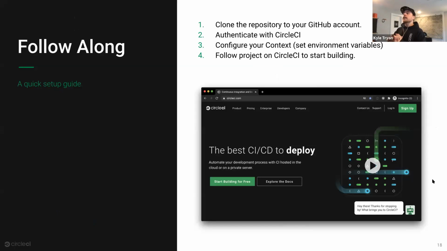To get started, if you want to follow along, go ahead and clone that repository to your GitHub account. And the next thing you're going to have to do, if you are not already a member of CircleCI, is authenticate with CircleCI. You'll click the sign up button. It will authenticate against GitHub. There is no username and password. You just sign in with SSO.